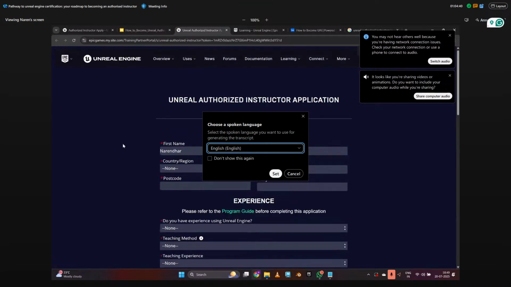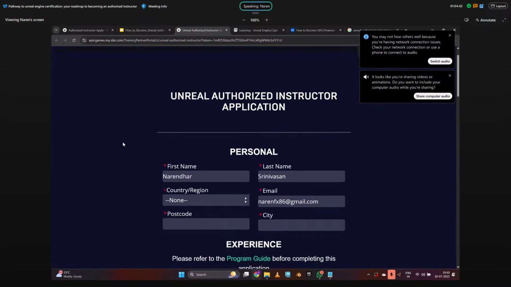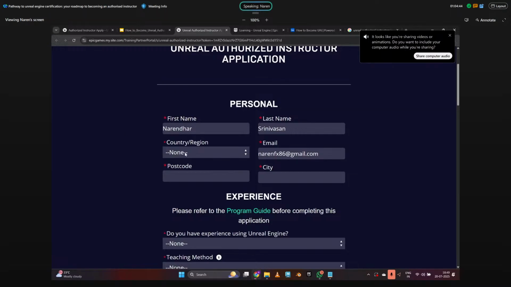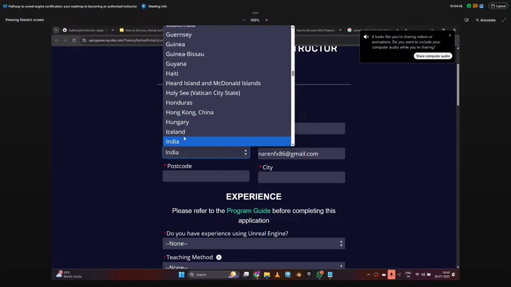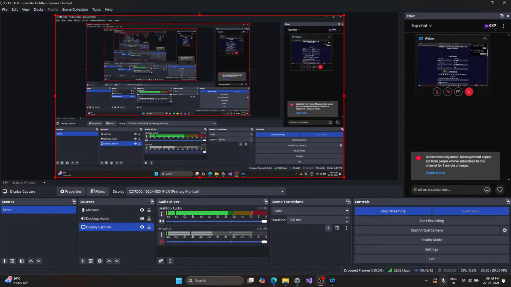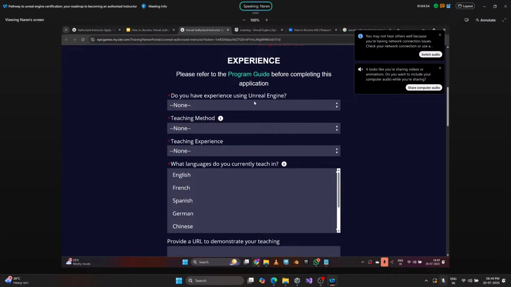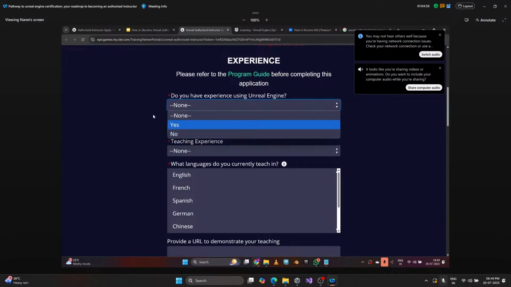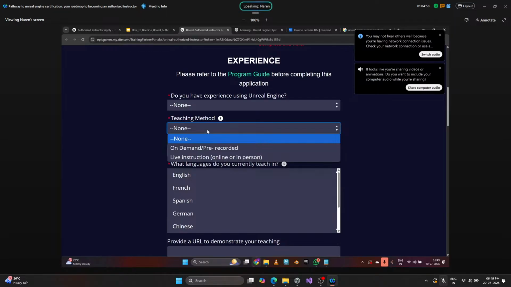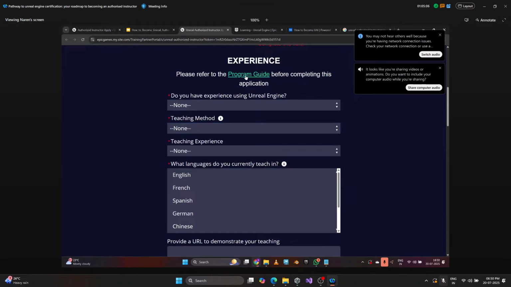So obviously, you have to fill in your details, your country. In case I'm in India, I'll put India. Postal code, if you want to fill, you can fill, and city. And in the experience, they will ask if you have experience using Unreal Engine? Yes or no, accordingly you can type. Again, the teaching method, live instruction, online or in person, that you'll be able to teach, or what you're teaching right now. Please refer to the program guide before completing this.